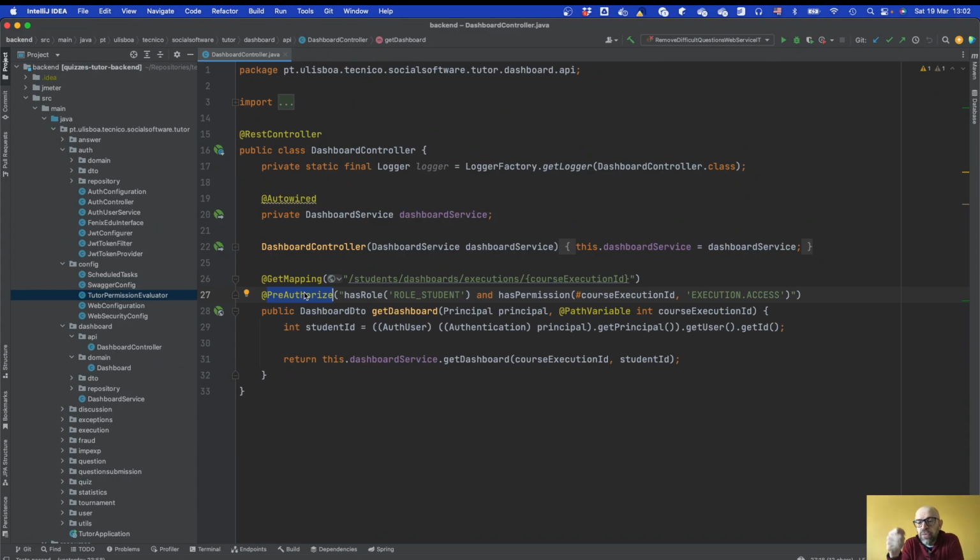When you get the token, you put the role in the token, and when you authenticate with the token, you get that role. The first thing you can check is what is the role of the invoker. In this case, we are saying that only users that are invoking this web service and have the student role can invoke it. If they don't have the student role, it's not possible to invoke it.